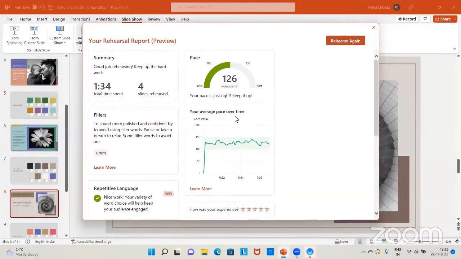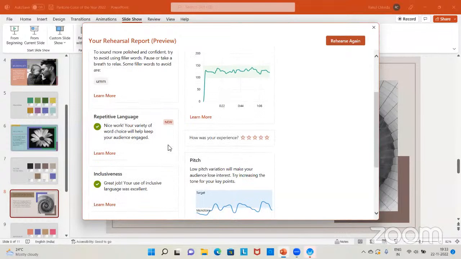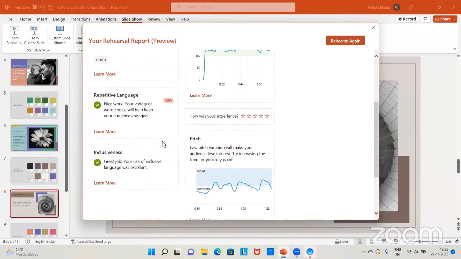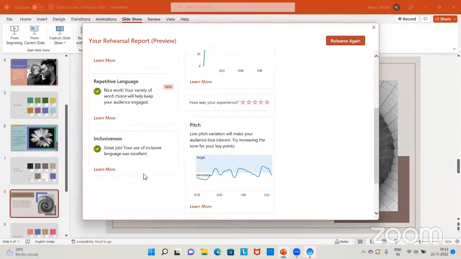Then it says your average pace over time, the words I speak per minute. From 0 to, you can see above 100 words per minute I speak in my presentation. Then as you go down, it says repetitive language, nice work. Your variety of word choice will help keep your audience engaged. If there are more repetitive words, it is going to point that out too. Then it says inclusiveness, great job. Your use of inclusive language was excellent.